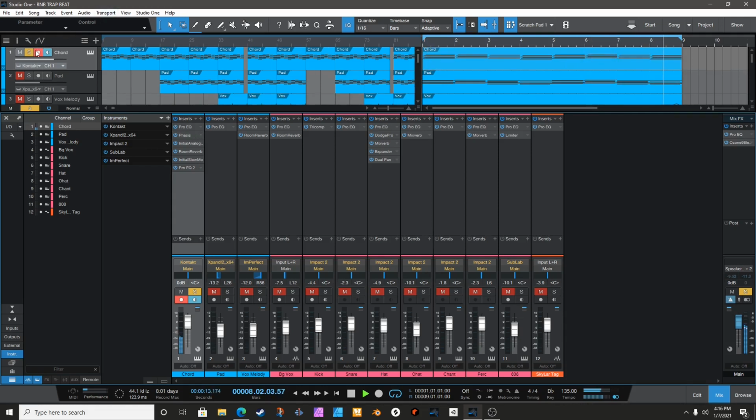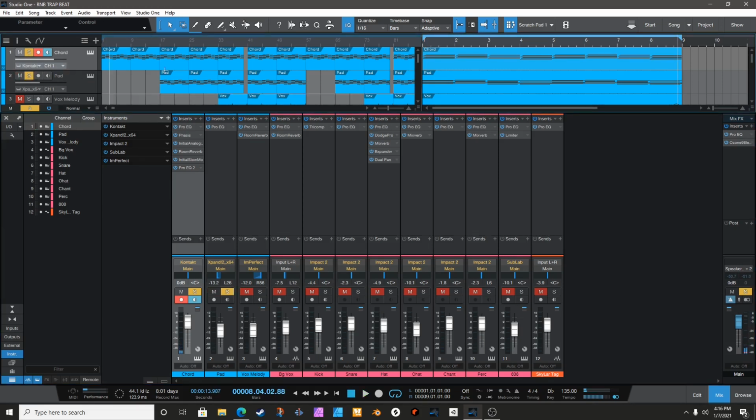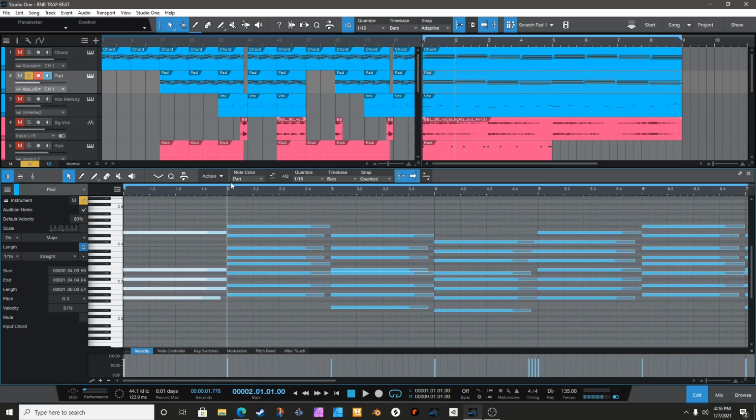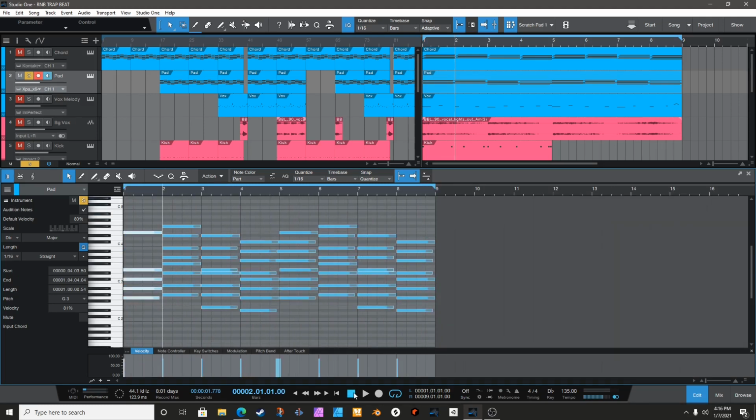All right, so then next, I had the pad. For the pad, all I did is I duplicate the chord and I drag it down to the next track. And I moved everything over from the start. Instead of having it strum, I have it start right at the beginning of every bar. So it sounds something like this.